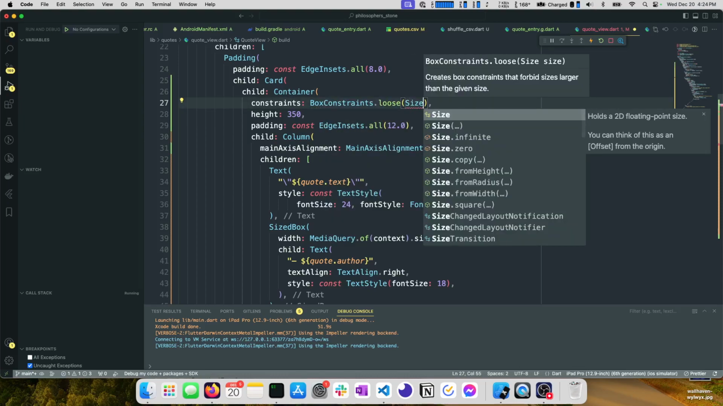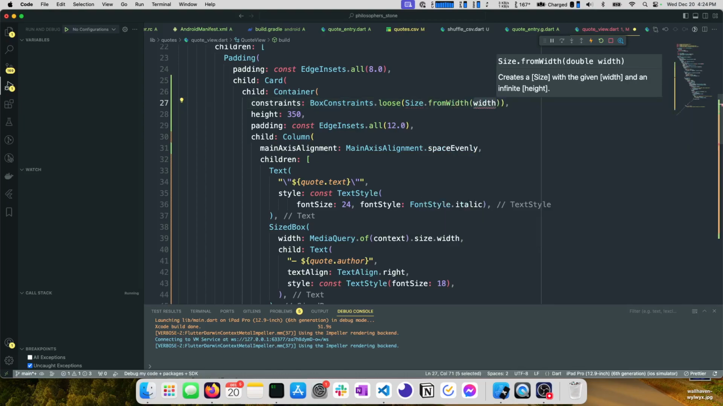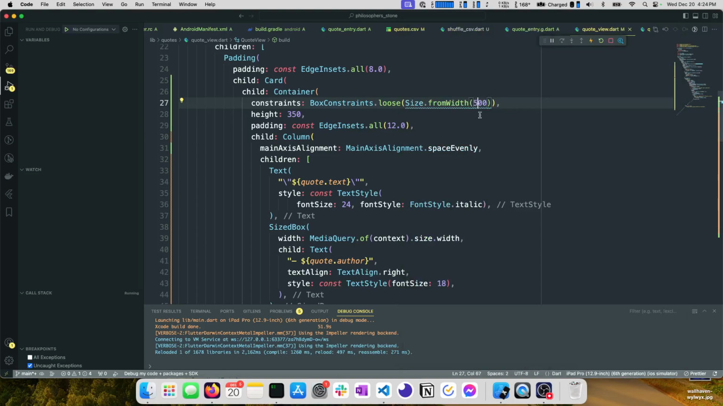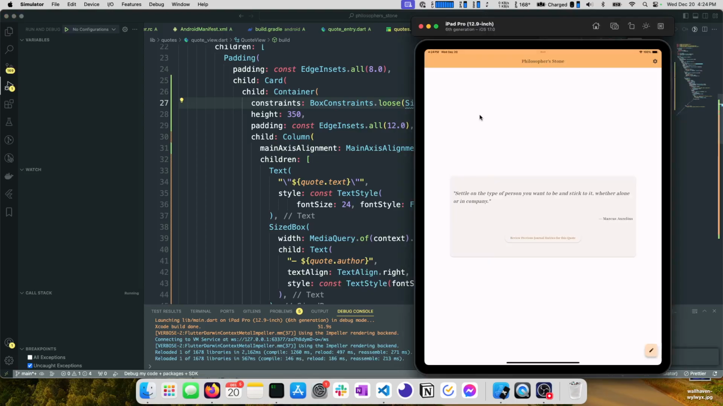We can create a size with an infinite height and a given width. So in our case, we want to constrain this to, I don't know, 500 pixels maybe. So now you can see that our cards are actually cards. That might be a little much, so let's take it up to maybe 800 and see what 800 looks like.